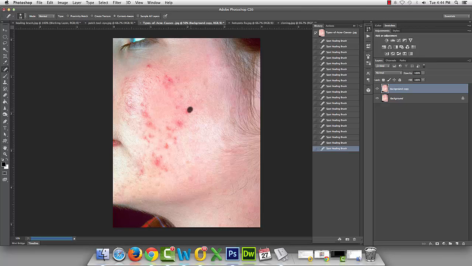And I've done all of this so far with the spot healing brush tool, so I haven't needed to source anything. Just trying to clear up. It's like a magic eraser. Don't you wish one of these tools existed in real life? I know I do.